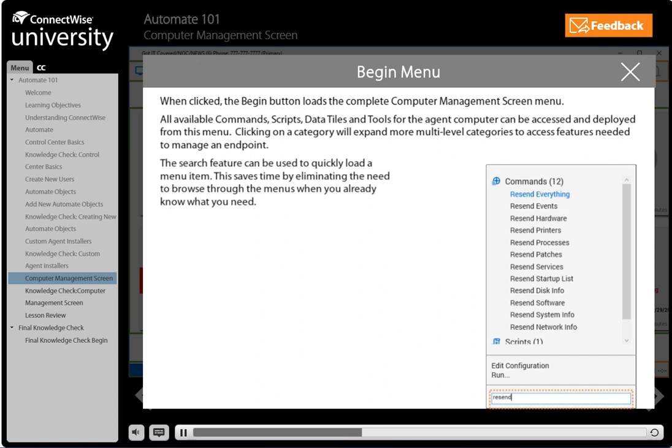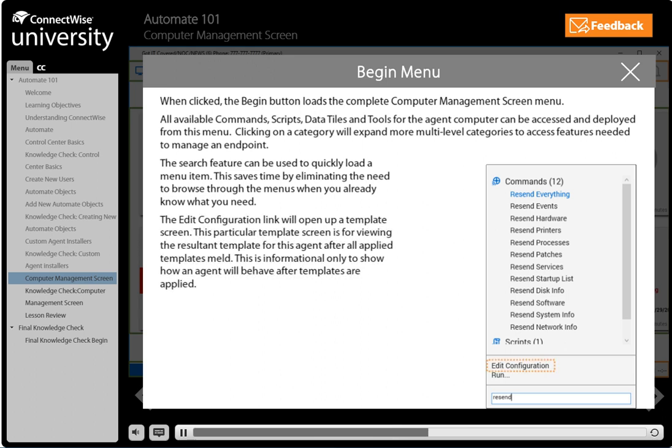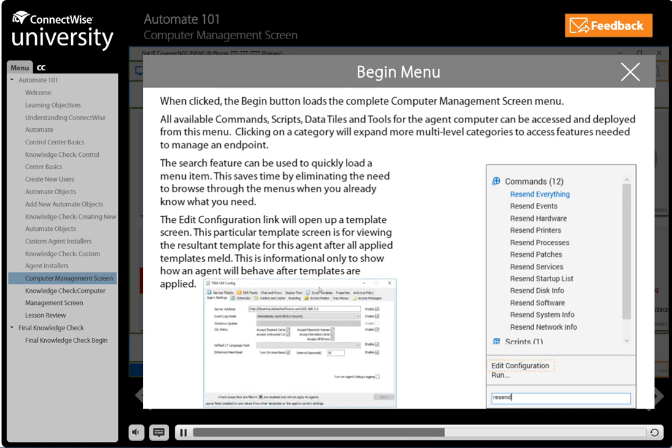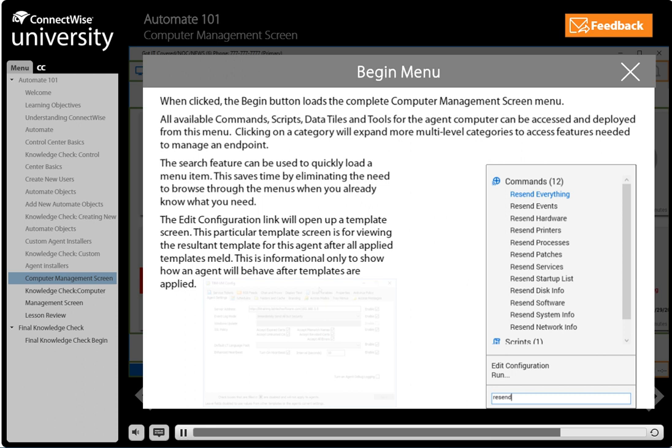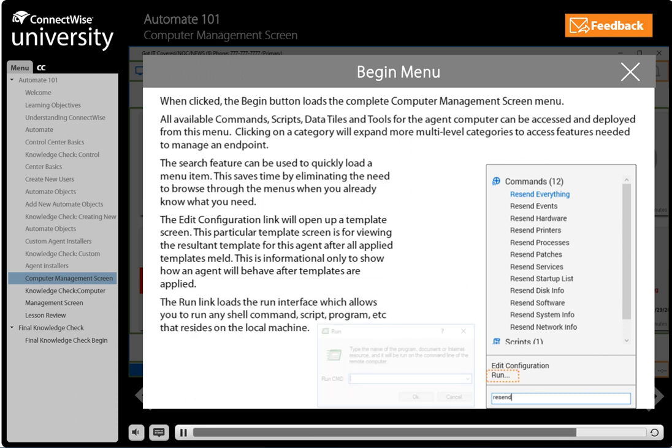The Edit Configuration link will open up a template screen. This particular template screen is for viewing the resultant template for this agent after all applied templates meld. This is informational only to show how an agent will behave after templates are applied. The Run link loads the Run interface, which allows you to run any shell command, script, program, etc. that resides on the local machine.